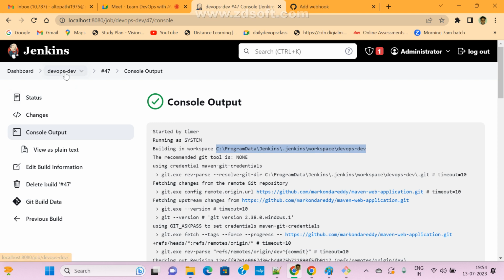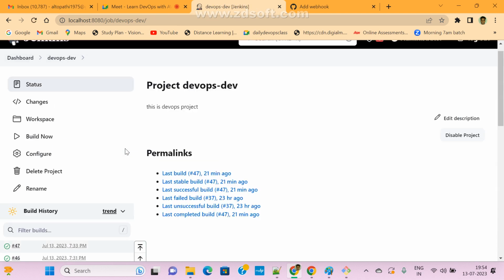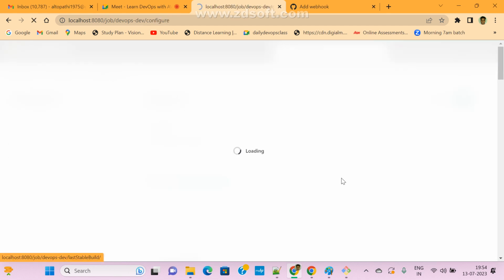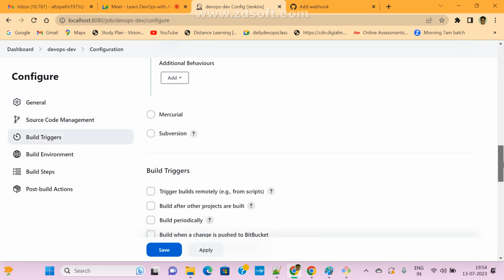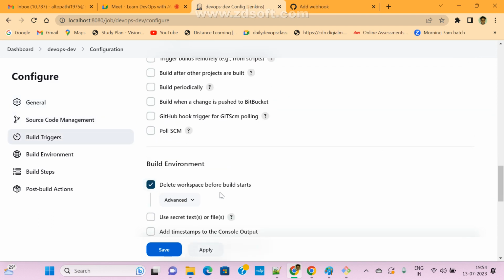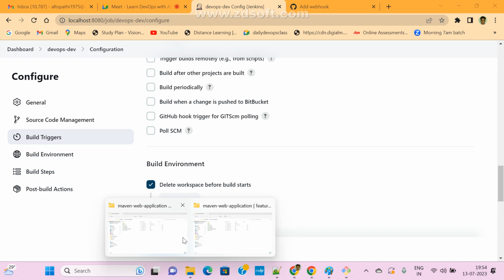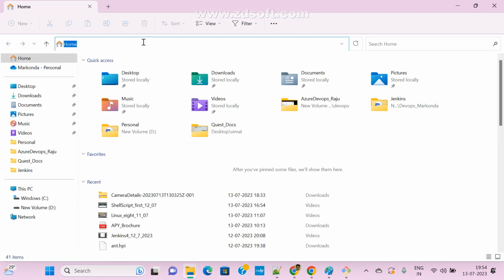So now come to here. This is the basic steps, we'll finish it. Go to configuration. These are simple, you can also try it, nothing much. Trigger build, where is this? This one, right? Delete workspace before build start. We can understand, right?